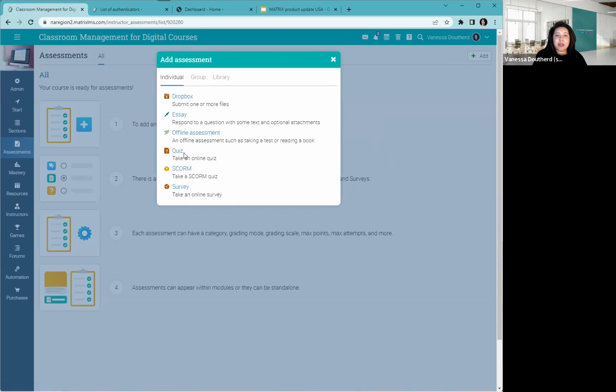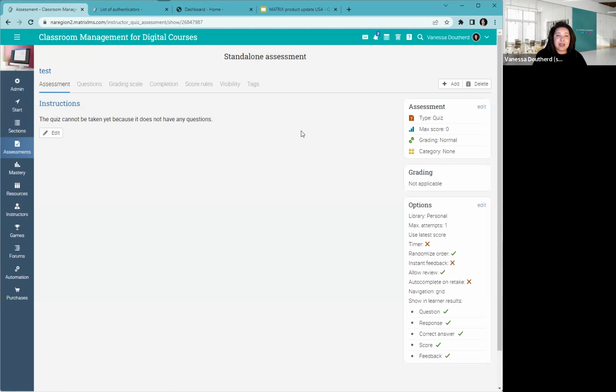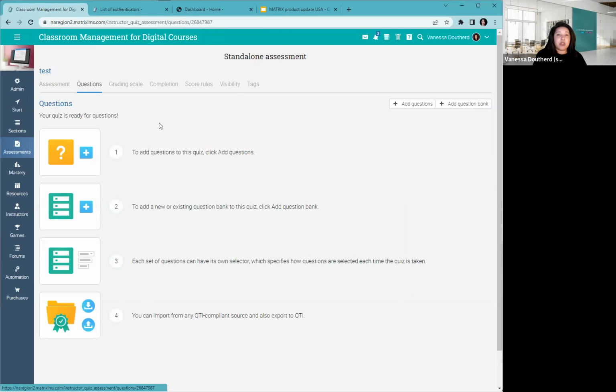So along with that, we also have a simplified quiz interface. I'm just going to very quickly make a quiz here. Once that's done, it's going to bring you to this page. And when you go to add your questions, we have these new inline help pieces that will help you to add the questions. We also have a newer interface in the sense that singular questions and questions from question banks are going to be put together on a single page.